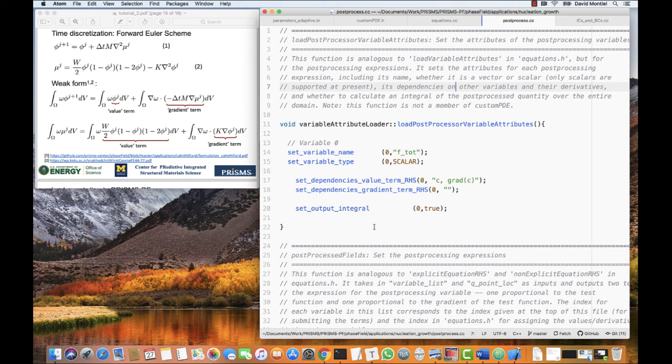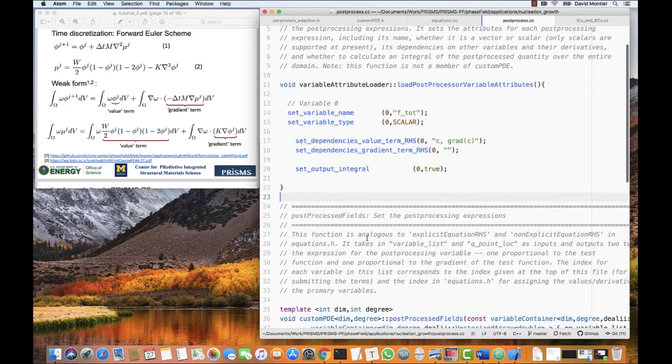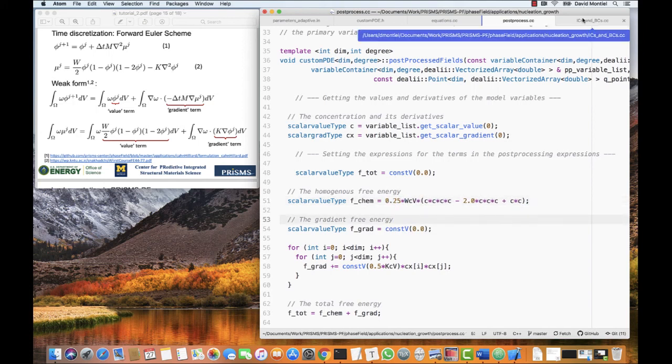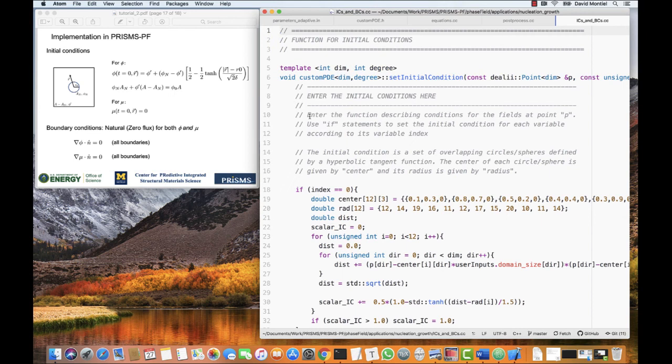Again, in this file, we have a method to declare all the post-process field variables. And then, in the method below, we define the value and gradient expressions for the formulations. So once more, the only thing we need to change here is including the constant WCV and the 1/4 factor. And the last file we need to change is ICs and BCs.